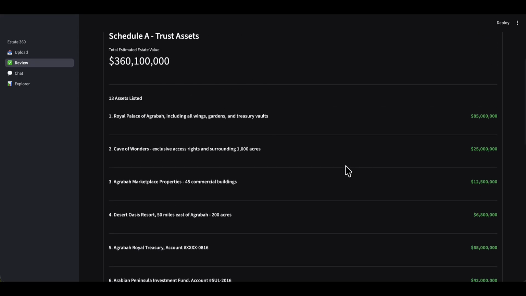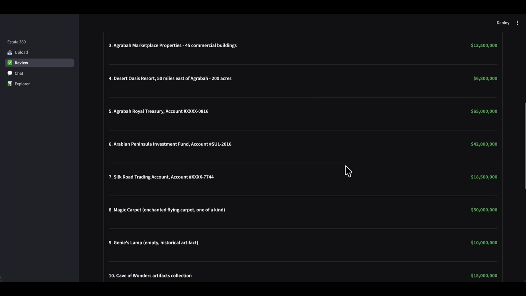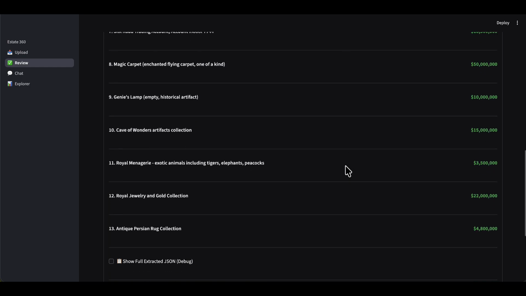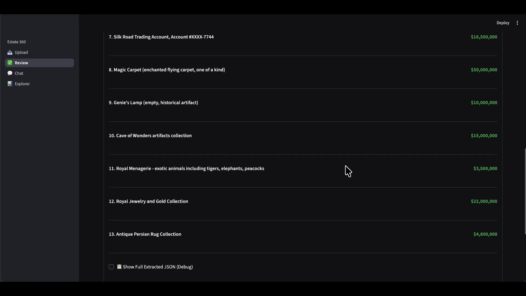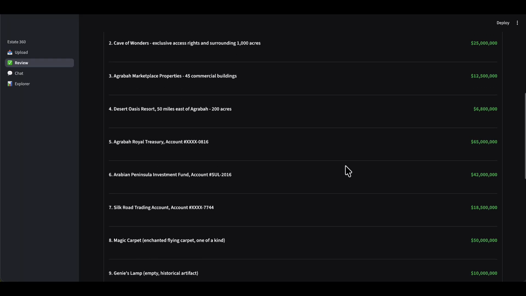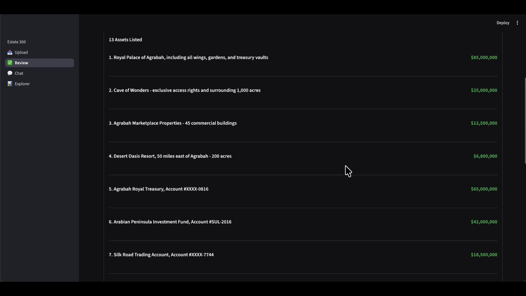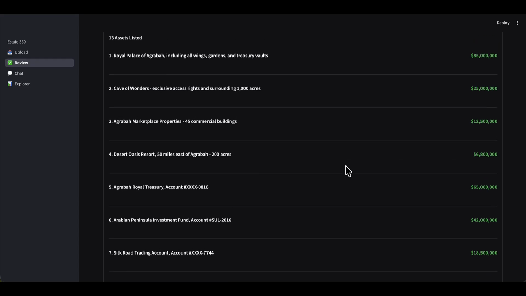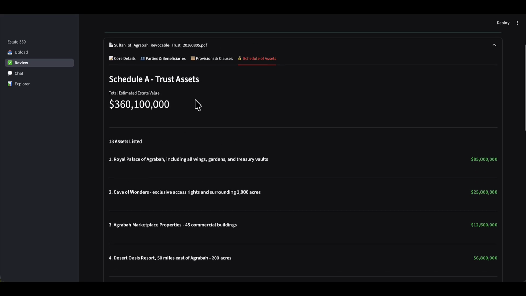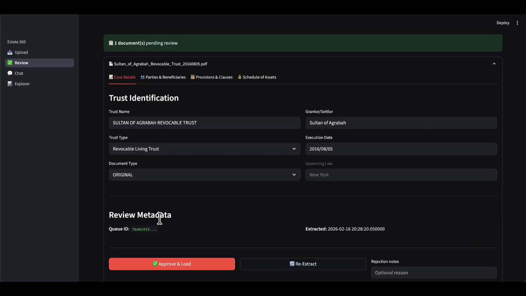Tab number 2 shows the parties and beneficiaries: trustees, successor trustees, and beneficiaries. This is where complex family structures become visible. Tab number 3 shows provisions and clauses, key legal provisions like spendthrift clauses and distribution standards. Tab number 4 shows Schedule A, the trust assets with their approximate fair market value. I will approve this original trust. It is now loaded into the database and indexed in Cortex Search.